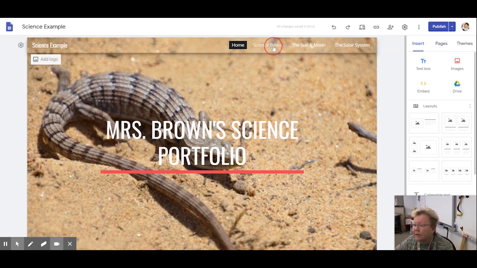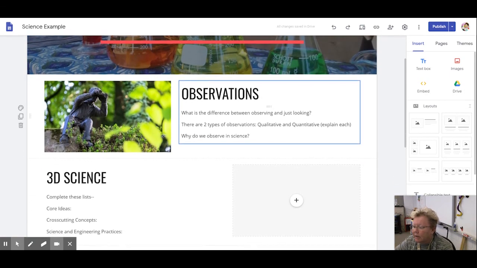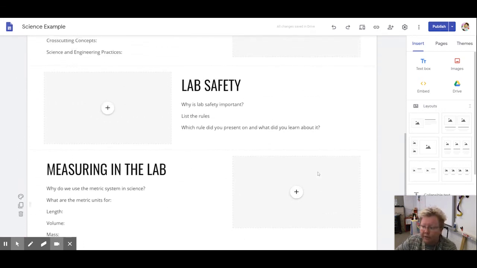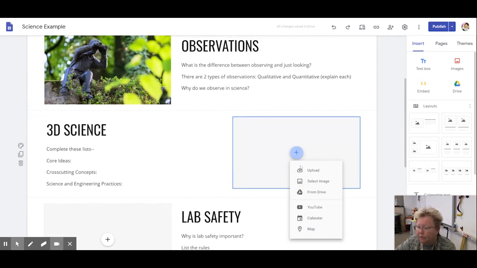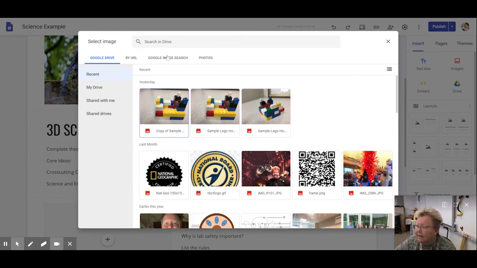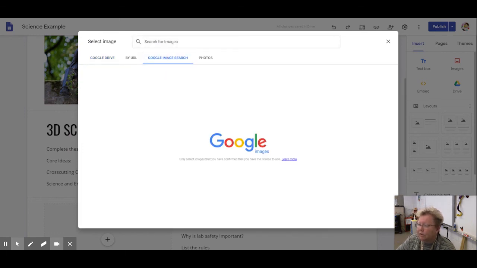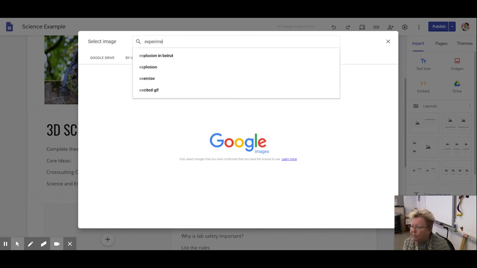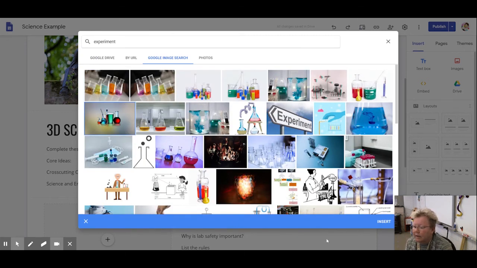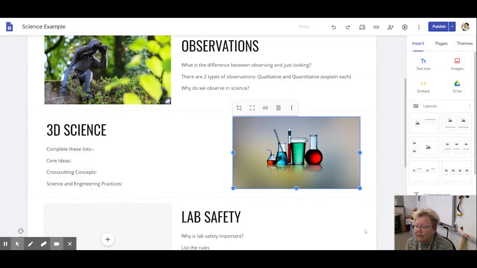So for instance, if we go to the Science Basics page, I've filled in some things that are questions you need to answer when you fill out this page. So if we wanted to do a picture for 3D science, 3D science to me is like experiments in the lab, so I'm going to do a Google image search. I'm just going to type in experiment. And here's some cool pictures. And I'm going to say insert. And there you go. Now I've changed something on my website.